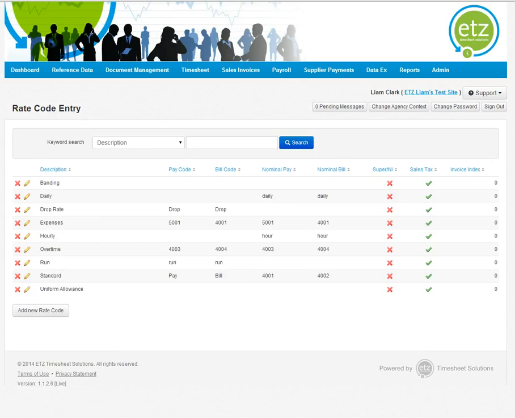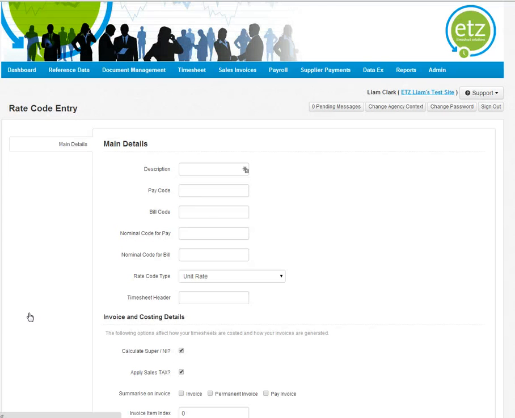Here you will see a list of the rate codes you currently have within the system. To add a new rate, you simply click on the Add New Rate Code button, located here at the bottom. The description field is where you would identify what rate is being used and is what will be displayed on your sales and purchase invoices.